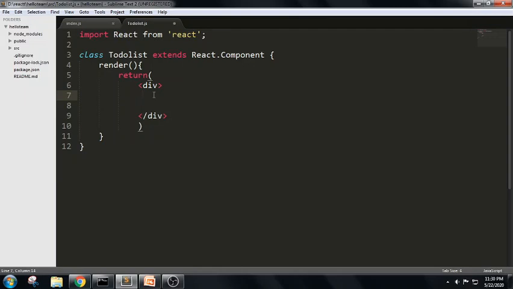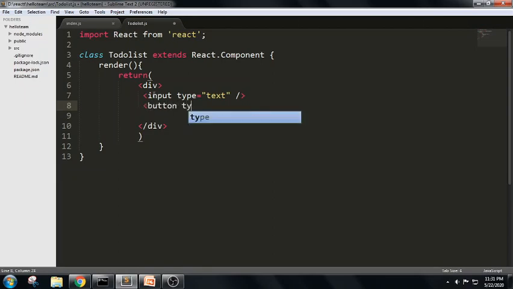So we have written a parenthesis followed by this div tag. In this I'm trying to take an input field, input type equal to text. First, I'm trying to create a small input field, and for this input field I should be able to take some button also. So for this I'm going to write a button, or else let me write button Add Item.